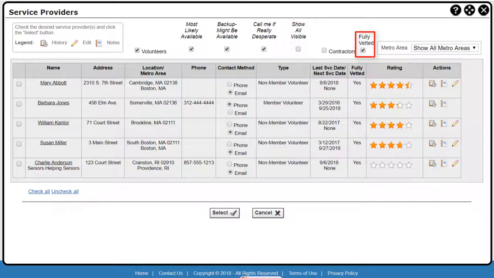Check the Fully Vetted option to limit the service providers shown to only those who are fully vetted. For hub and spoke villages, a metro area filter is also available. It will initially be filtered based on the member's metro area to show only service providers in the same metro area. You can change the metro area filter if you're not finding the right providers, or if you know that the member lives on or near a metro area boundary and providers in the neighboring metro area might also be available. Note that the Show All Visible option still respects the metro area filter for hub and spoke villages.